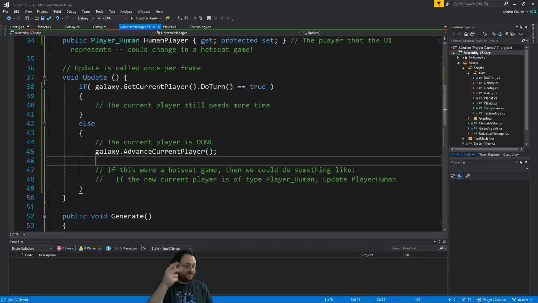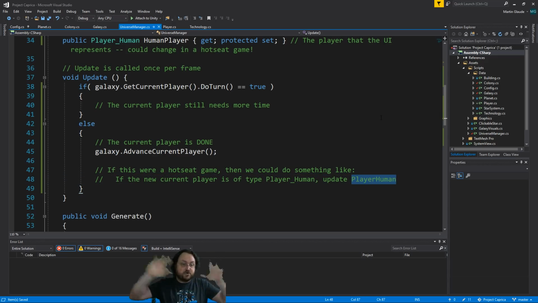All of a sudden, we've got hot seat. Literally, if we do this, we've got hot seat. All we have to do is change which human player the player human variable is pointing at, because the UI is going to keep using this player human variable to do the correct thing for the correct person. Boom, we have hot seat. Easy.